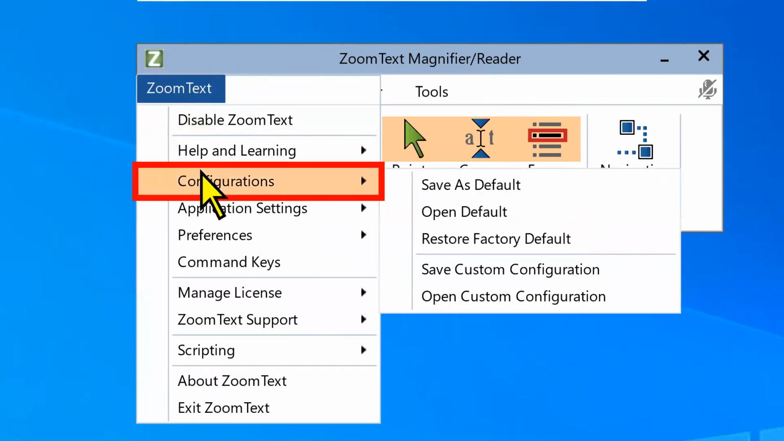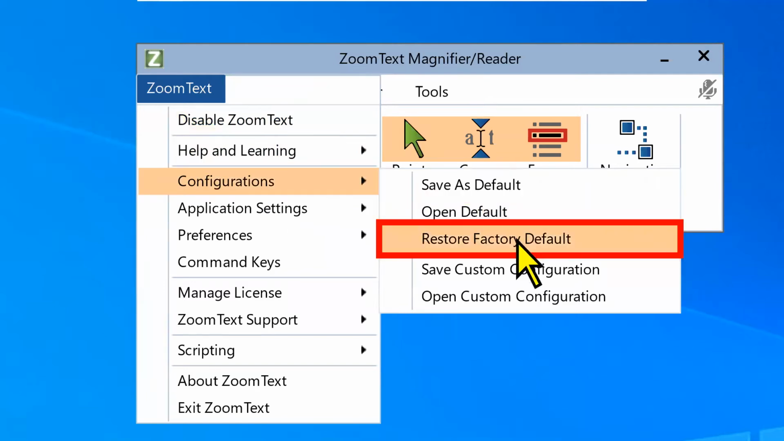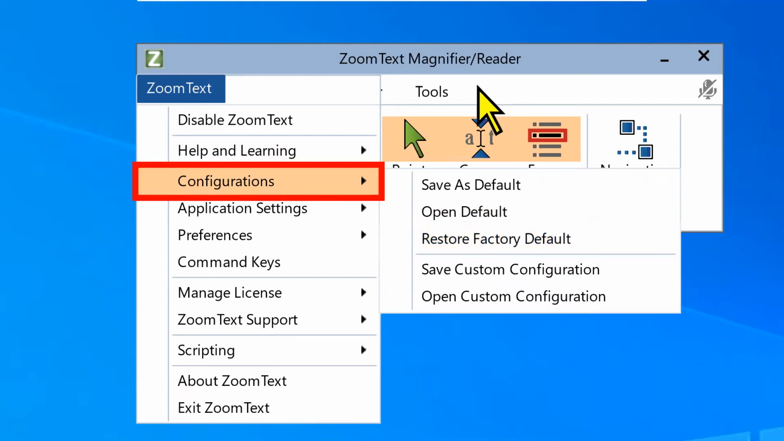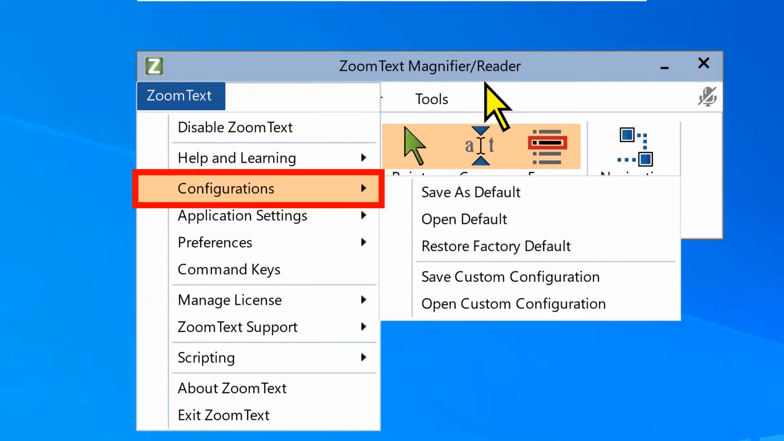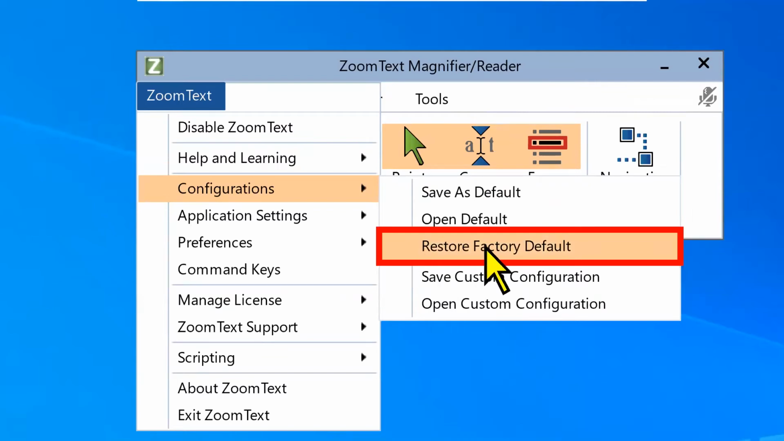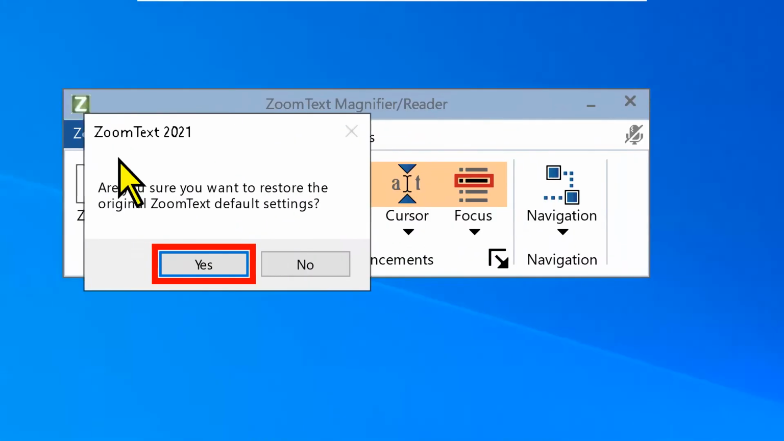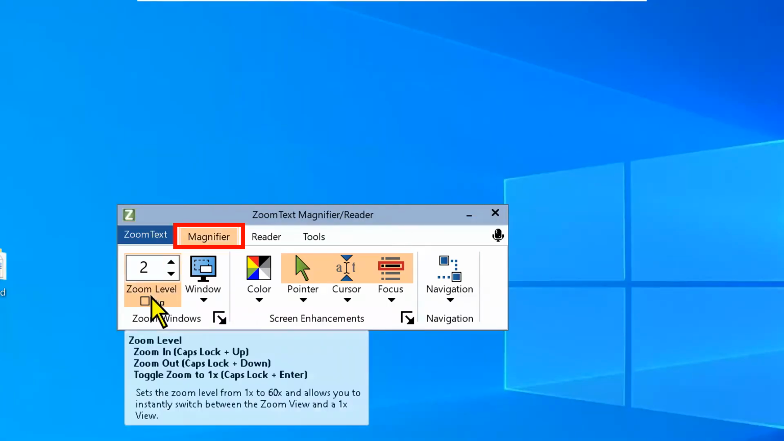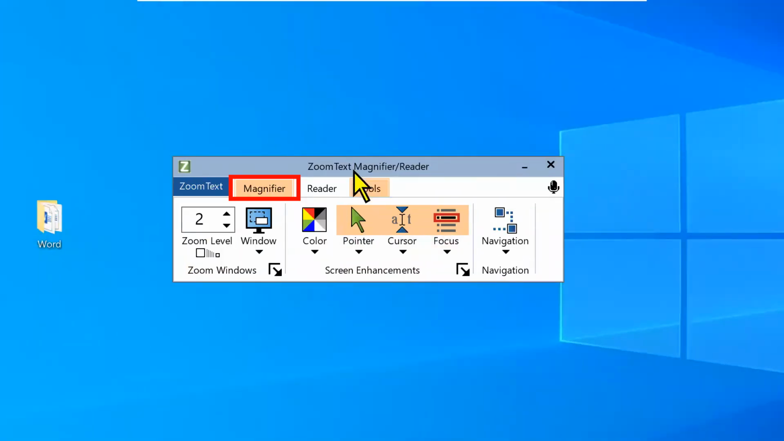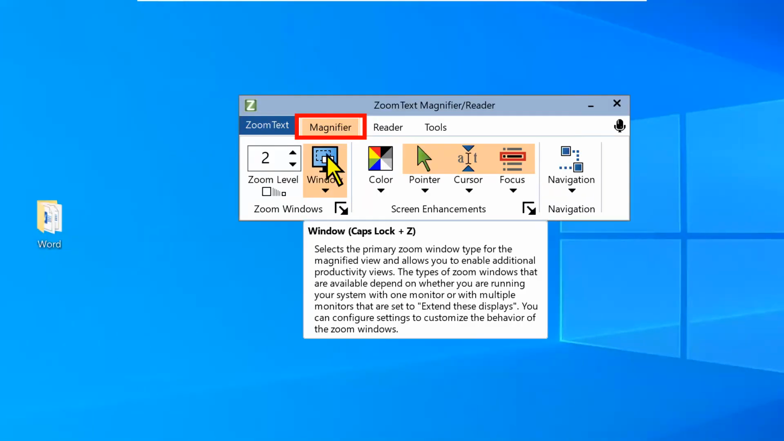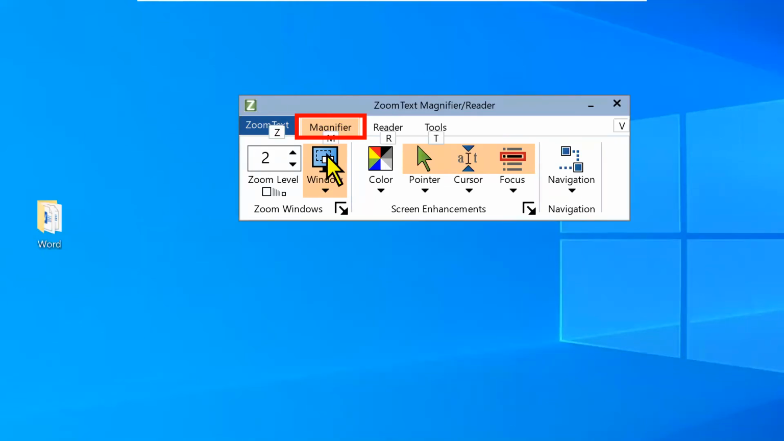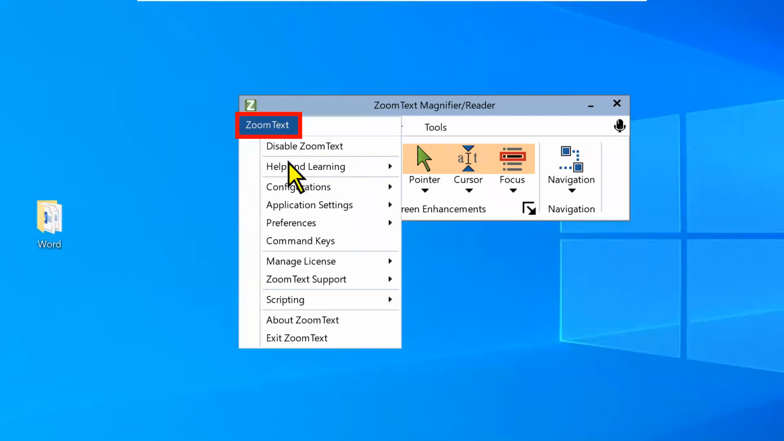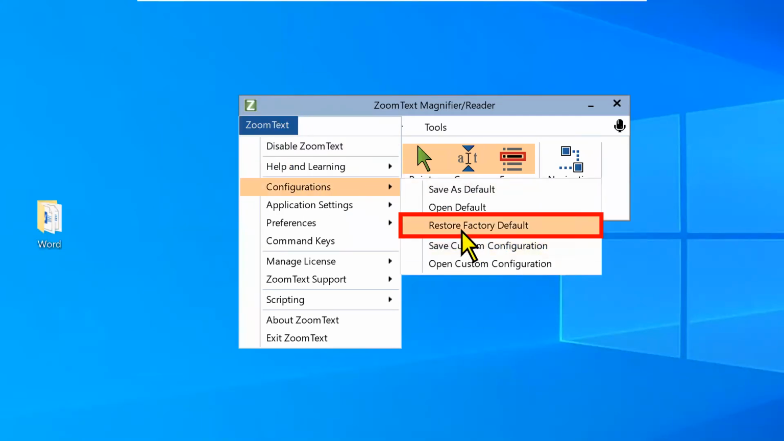Also under configurations is an option that says restore factory default. And this way, if you get your settings kind of out of whack and you want to start from scratch, we can go to configurations, restore factory default, and when I click yes, you'll see it bumps me back down to 2, and now speech should be on. Magnifier. Yep. And these other settings are there. So you can always return. I'm going to press Alt Caps Enter to turn speech off. You can always restore your factory defaults.